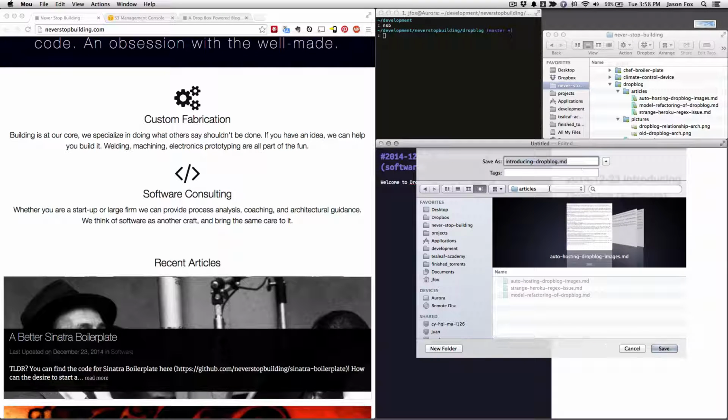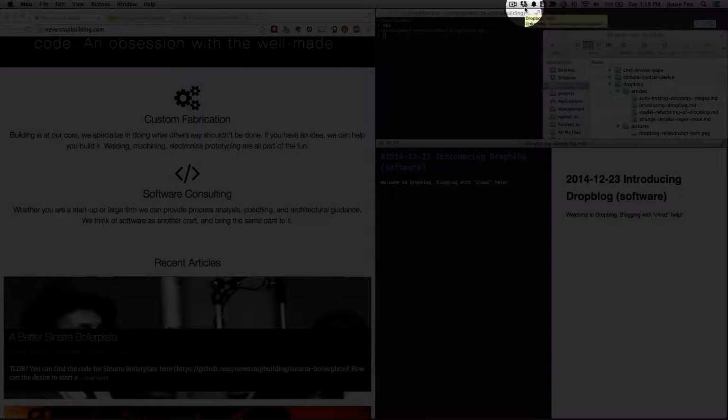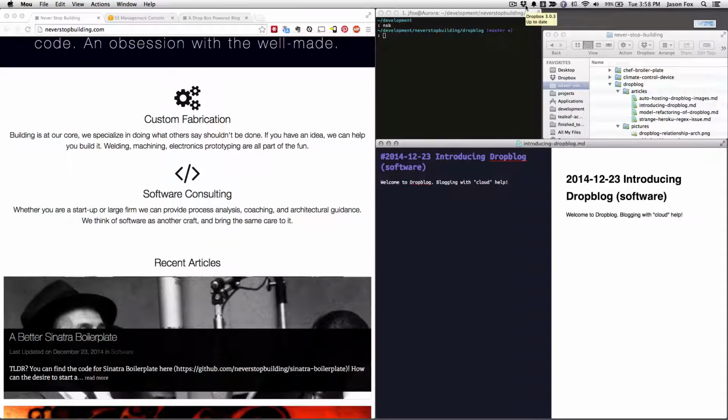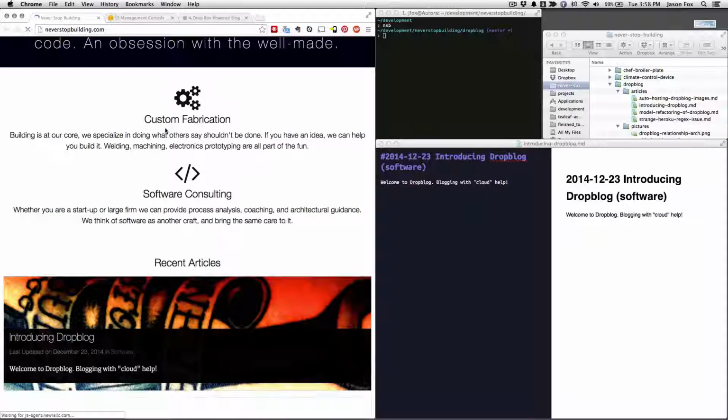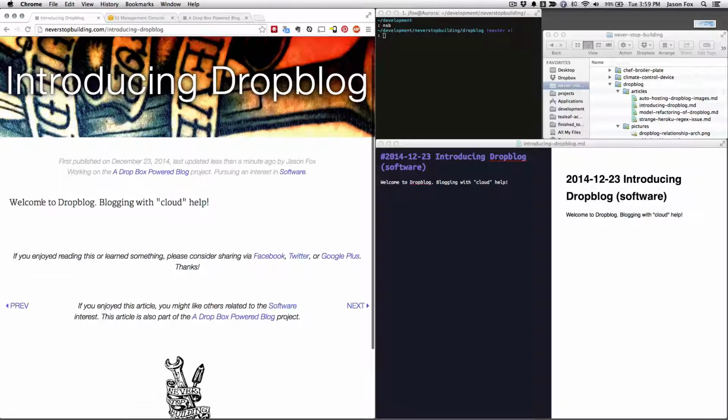Now if you look up here, when I save it, you'll see the Dropbox thing is syncing here, and it's done syncing. And now if I refresh this, it shows that recent article. This is live on the internet. So there it is, and we go into here, and it has "Welcome to Dropblog, blogging with cloud help."